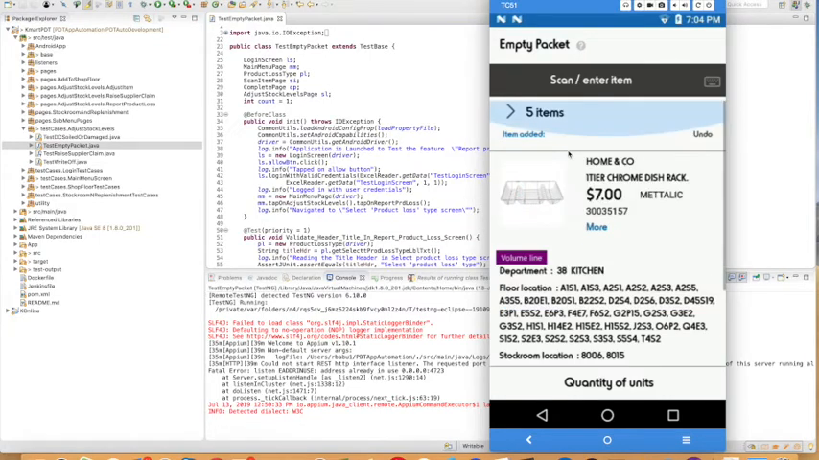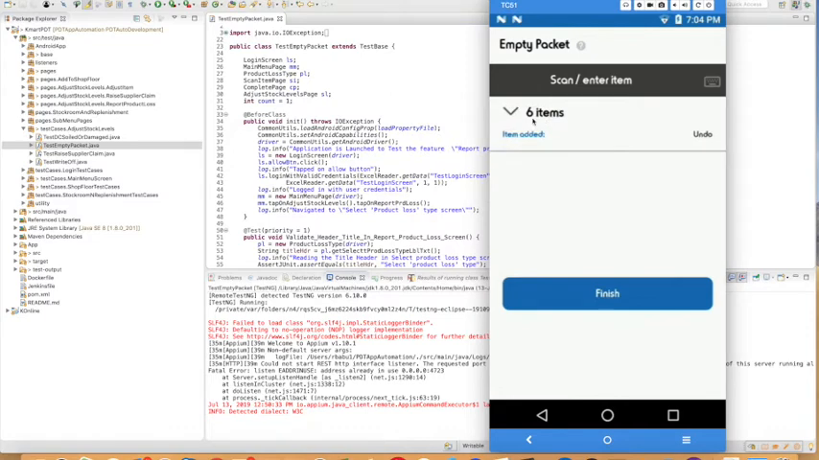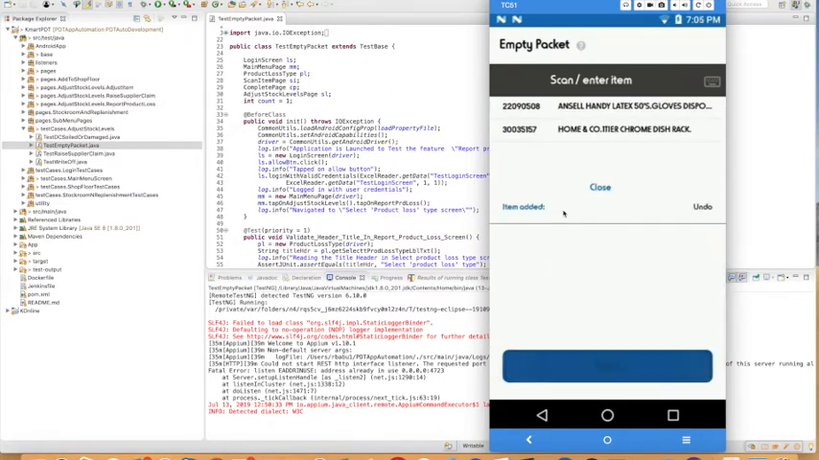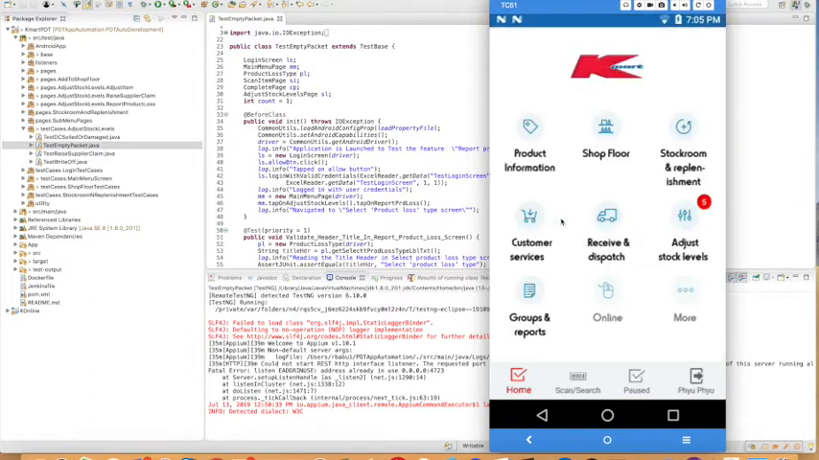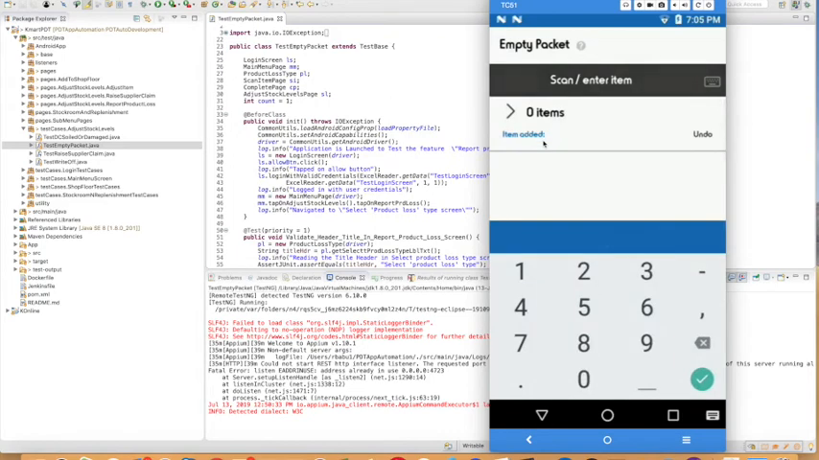So I've added up to 6 items. After adding 6 items, it will just cross verify whether the 6 has been ordered with the drop down, and then it finishes the task. So there are more test cases written in this script.